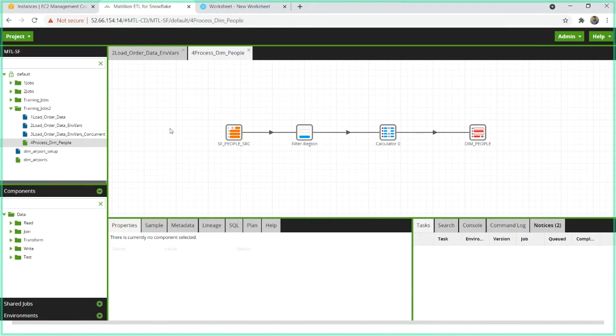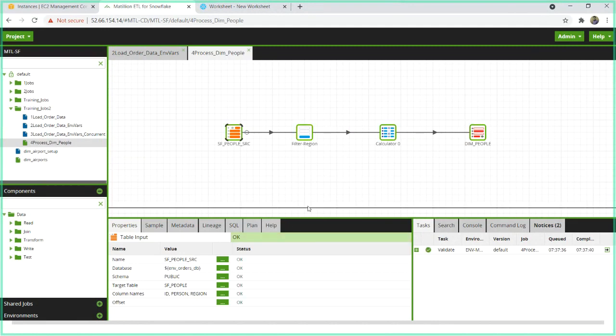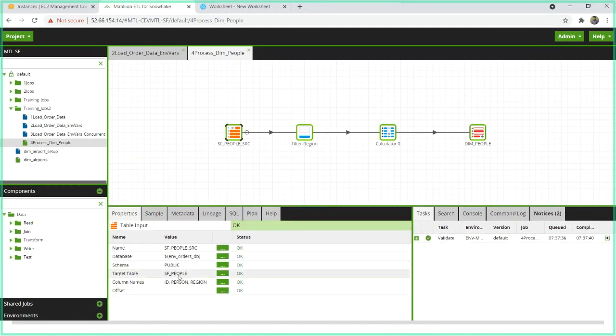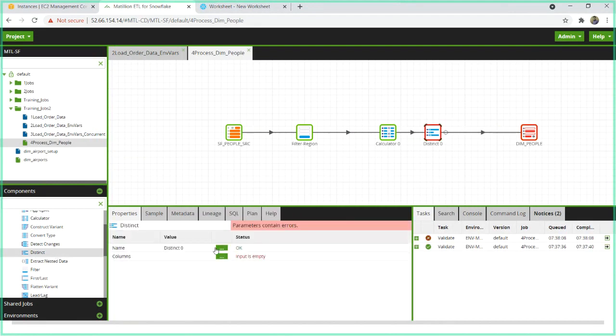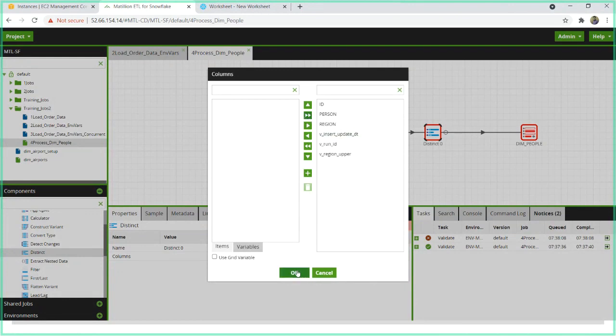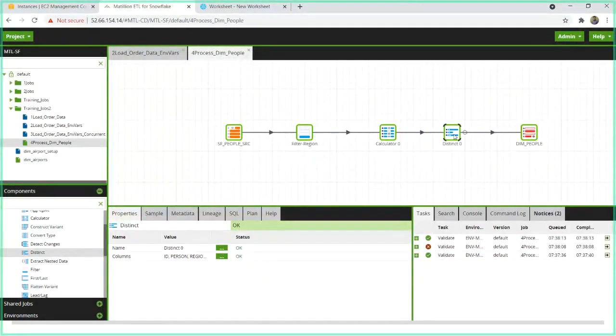We have also seen how we can transform the data once the data is in the Snowflake. So we have taken an example where we are reading data from SAP people table. This is the table which we have loaded as a part of our orchestration job from S3 to Snowflake, right? Then we are doing some filtering out. Then we are using the calculator component, and then we are inserting into the dim people, right? We can use any other components as well here, whatever we feel. Let's say if we need to use the distinct, so we can use that distinct component here, right? I need to get the distinct based on all. I can do that as well, correct?